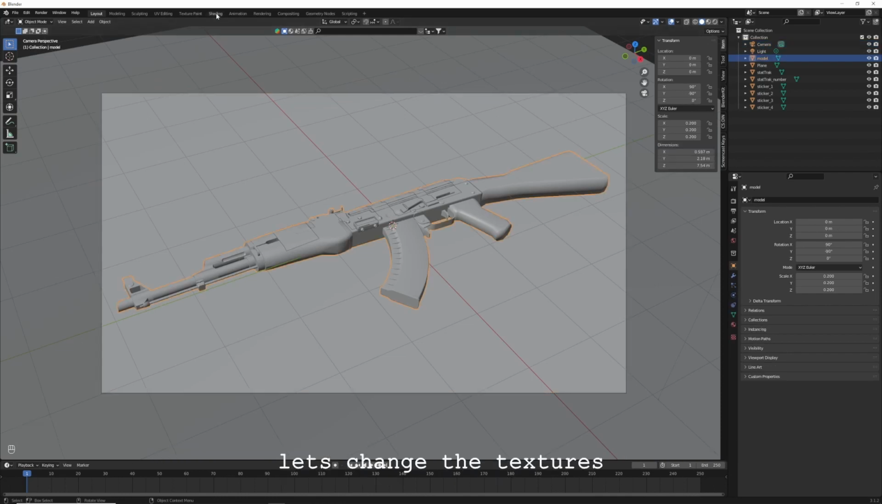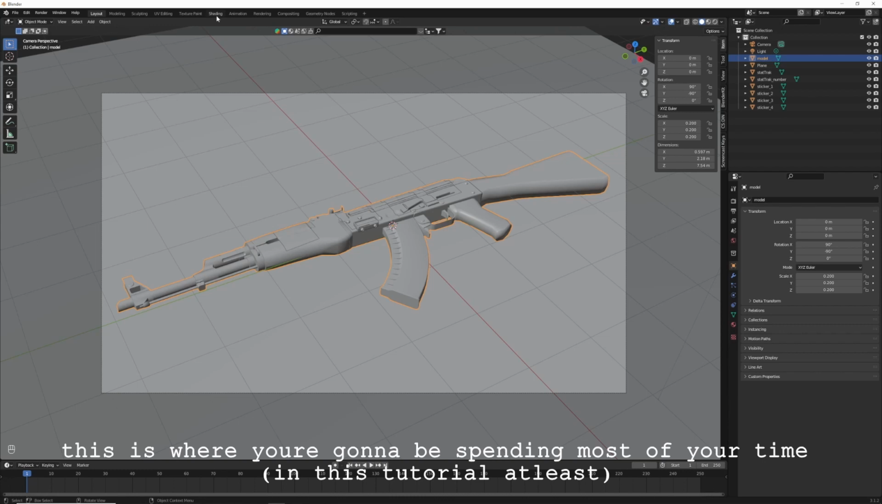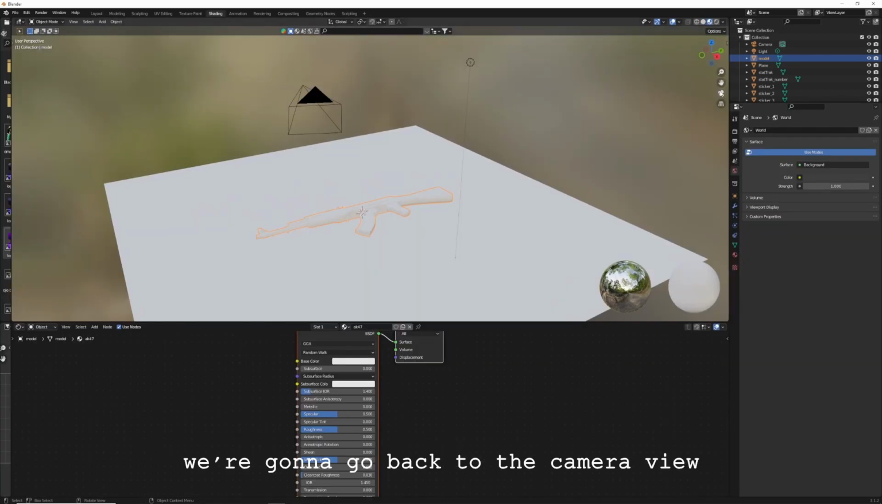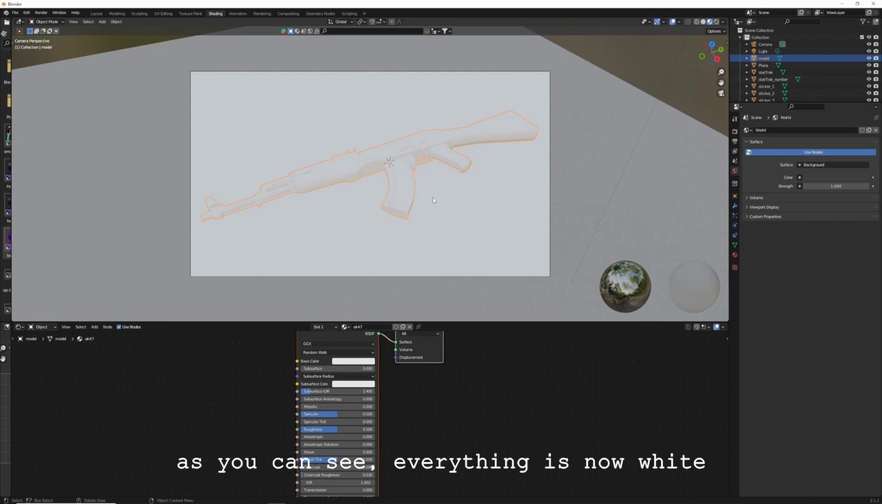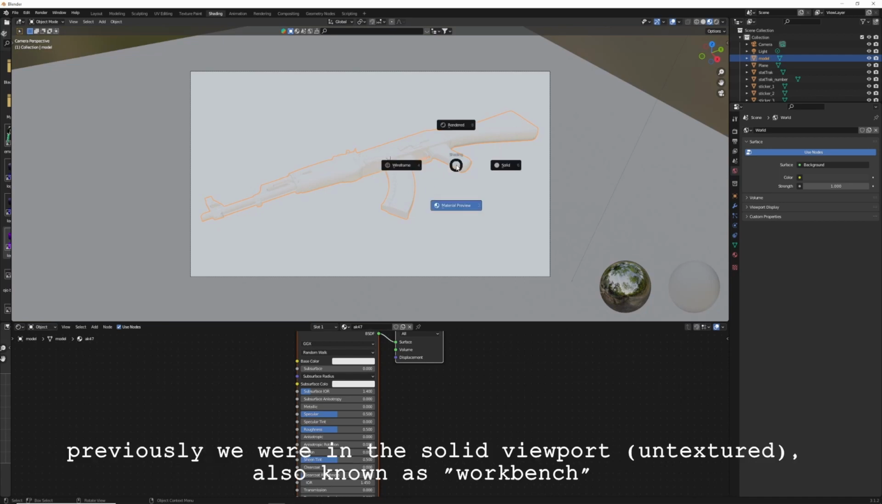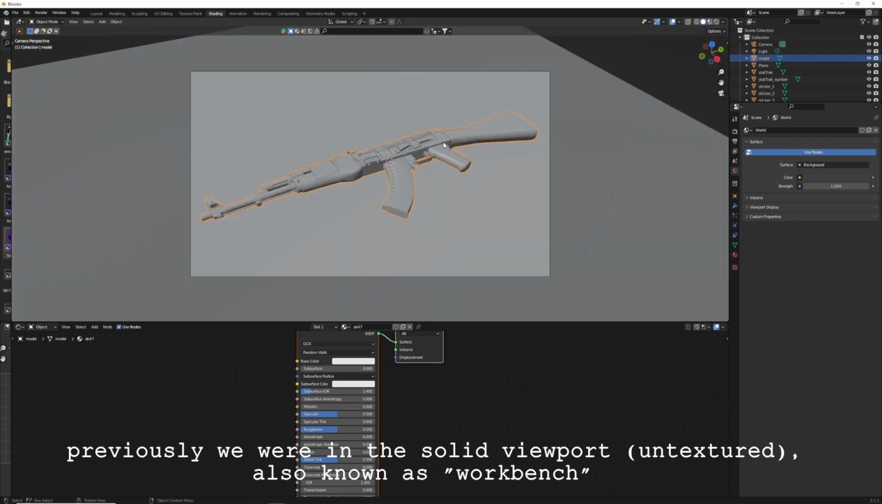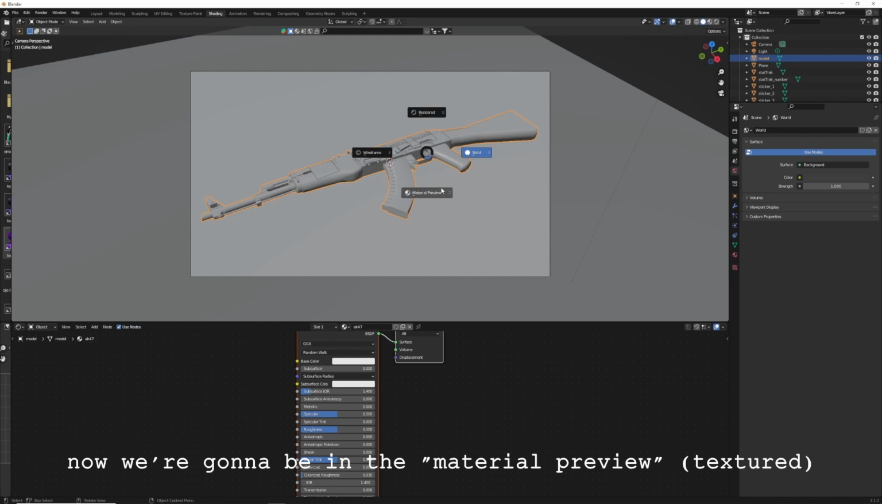To change the textures, up here on your top area, you're gonna have a lot of tabs. Go to the shading tab. This is where you're gonna be spending most of your time. We're gonna go back into the camera view. I prefer saying the camera view as I find it easier to see. You can see things are now white. Previously we were in the solid rendered view, which is also called the workbench. Now we're gonna be in the material preview.